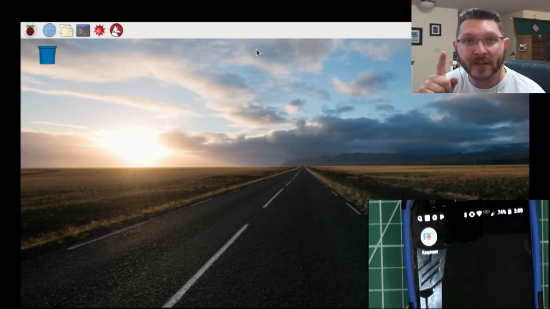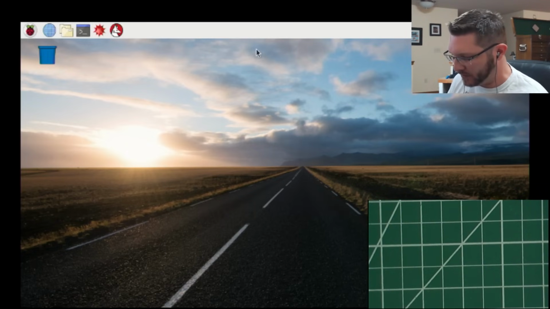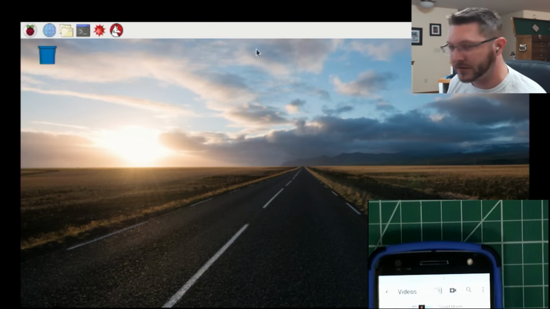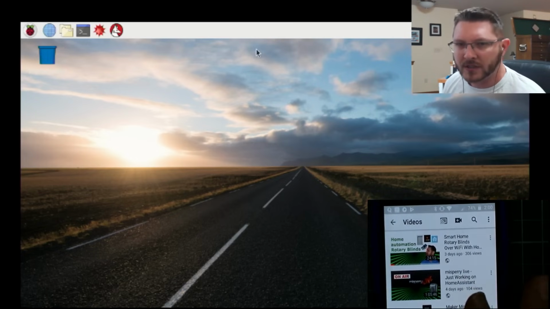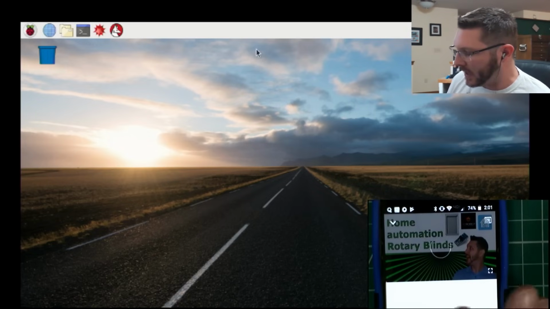Now, cool thing about this app, if you want to mess with YouTube, let me pull YouTube up real quick. I'm gonna pull up my YouTube app. You can actually stream YouTube with this. And how you do that is you find a video that you want to stream. So let's look through my videos here. So you find a video you want to stream, so let's say the last video I did. And let's say I want to stream this.